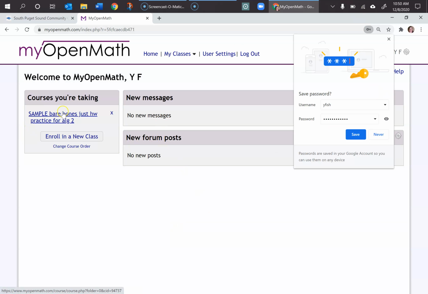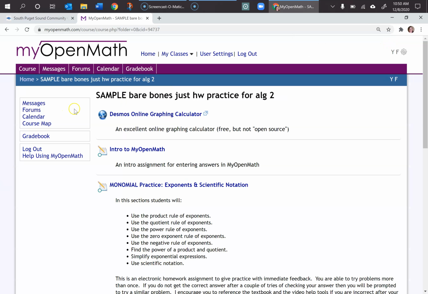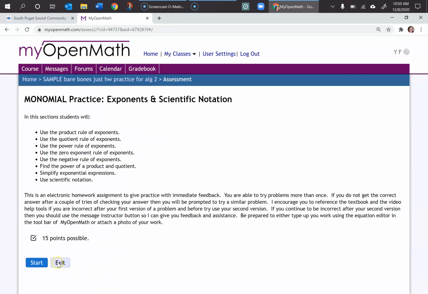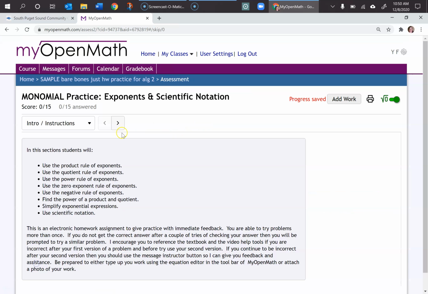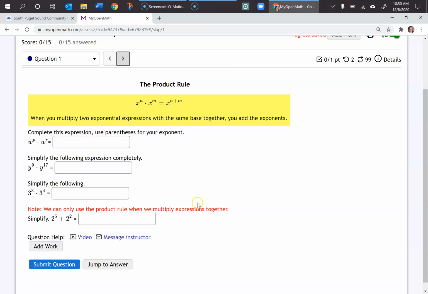And then this is just a sample here. And then you're going to look and find all the information. Here's an intro, how to use the system. Here's Desmos, a cool graphing calculator. And here's what a homework looks like. And your teacher can run you through that. But basically you have to click over to get each new question.